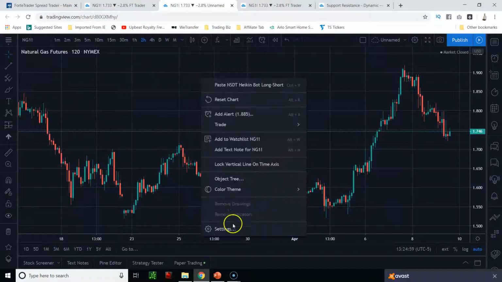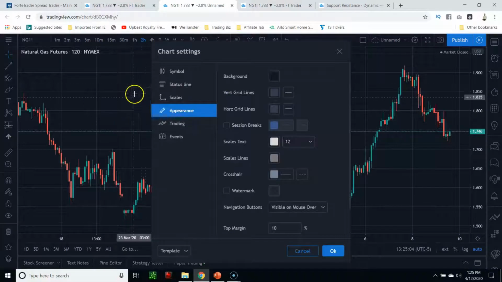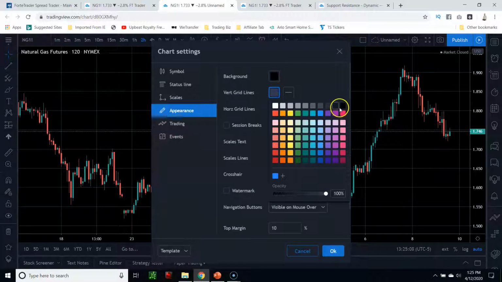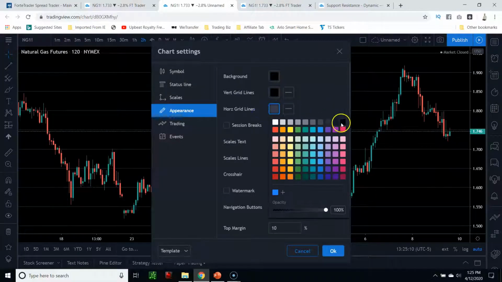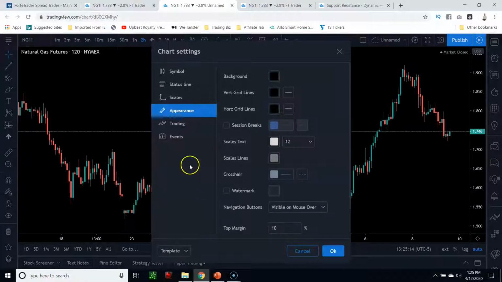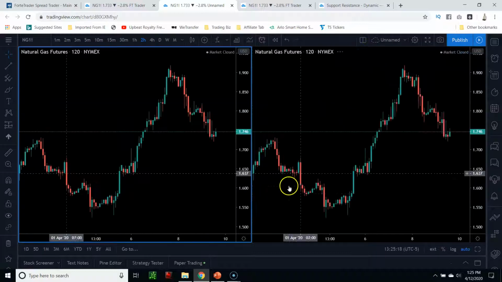I right click then, and I go down here to the settings, and I don't like the appearance looking gritty like this and light. I like it as dark as possible, and these vertical and horizontal lines, they're out of here. I don't want them here. I like it nice and clean. Okay, that's it. Hit OK, and then you can open up your second chart like that.